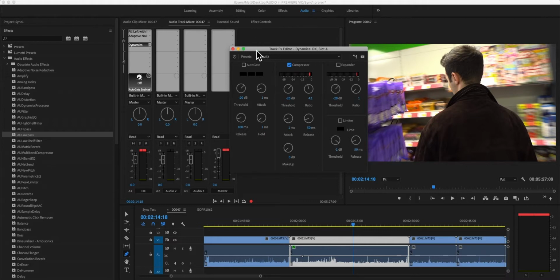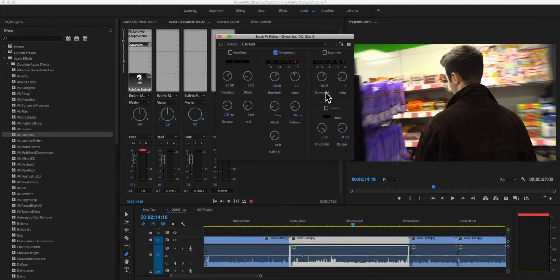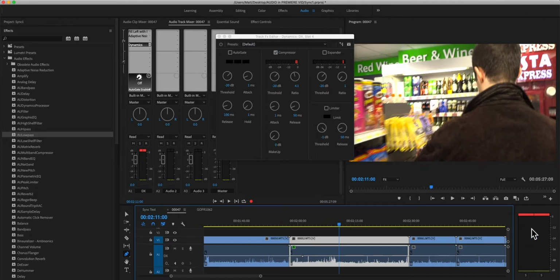So without going too deep into compressors, I'll just show you how it works in real time. And that's just showing that it's peaking, which isn't good.